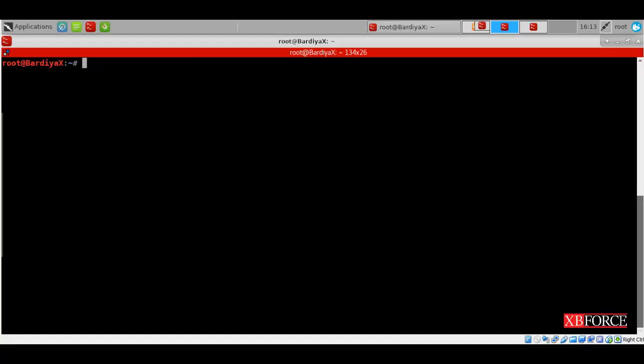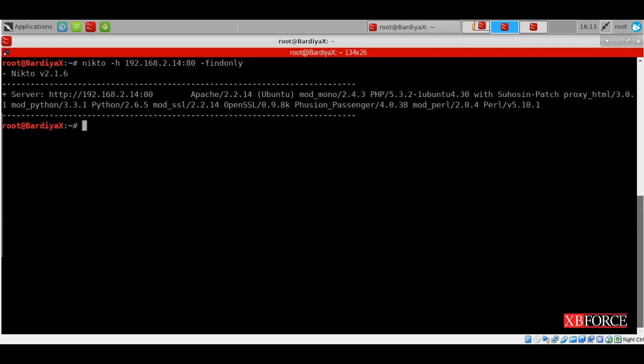If you want to see the server header, you can use find only. It just shows you the server header as you see here. For example, Apache 2.2.14 Ubuntu and some other information.